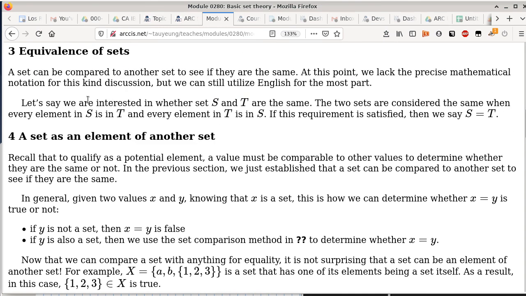Now, let's go back to section 3 a little bit. Because this is kind of a loose definition, we say if everything in S is also in T, and everything in T is also in S, then S and T are considered the same. What if they're both empty sets? What if S is empty, T is also empty? Are they the same? They are the same. Okay, very good. So you're correct.